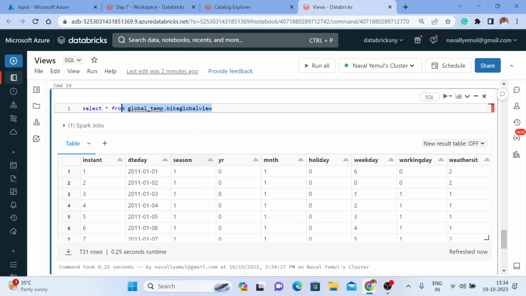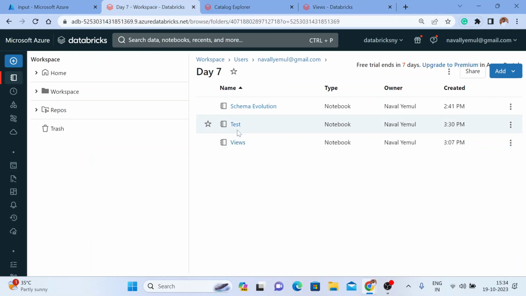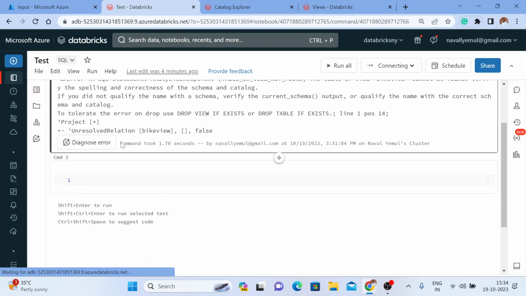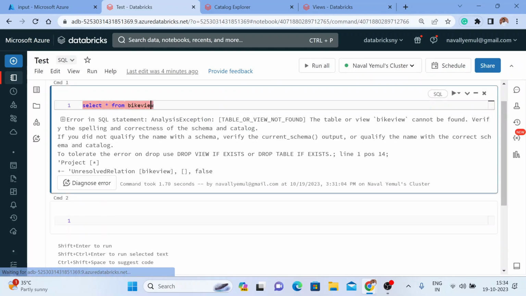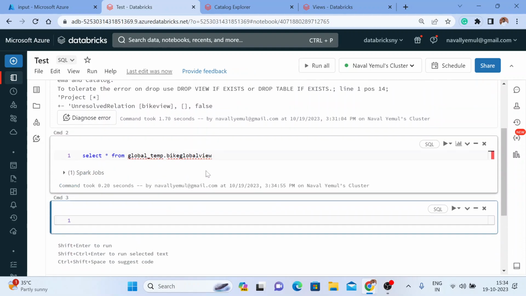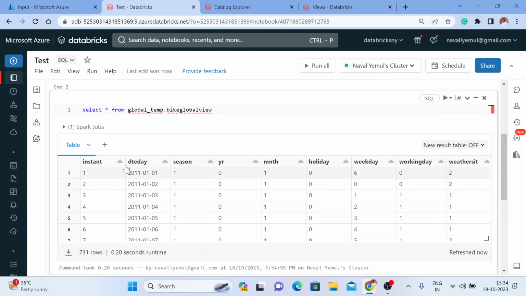What I'm trying to say is that if I execute the same in the other notebook, like the test notebook, you can see that in other notebooks, if we are calling just a temporary view, we are not able to do that. But when you call your global temp dot view, you can access that. Again, these views are temporary. Once you terminate your cluster, you won't be able to access them, but with the help of a global view, you can access it in other notebooks also.